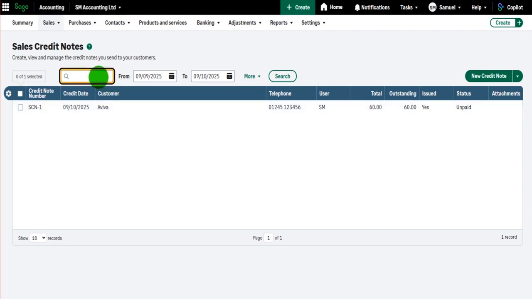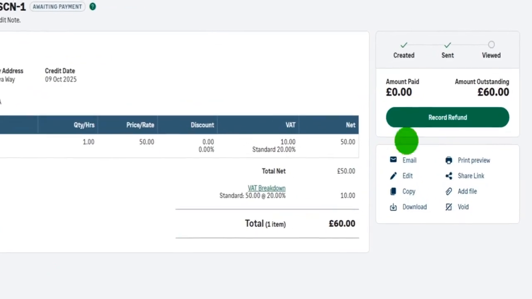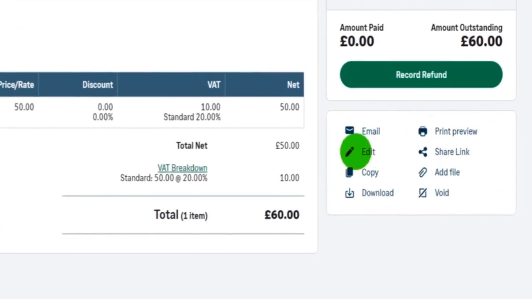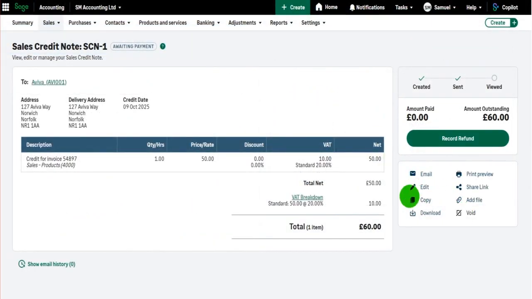You may need to use the search feature. You may need to change the dates up here. But if I click on this credit note, then to the right, a number of options will appear. Two of these options are edit and void. These are the two options we'll be using in this video.